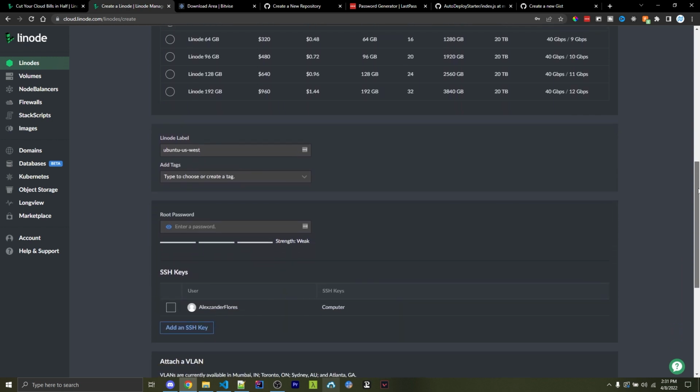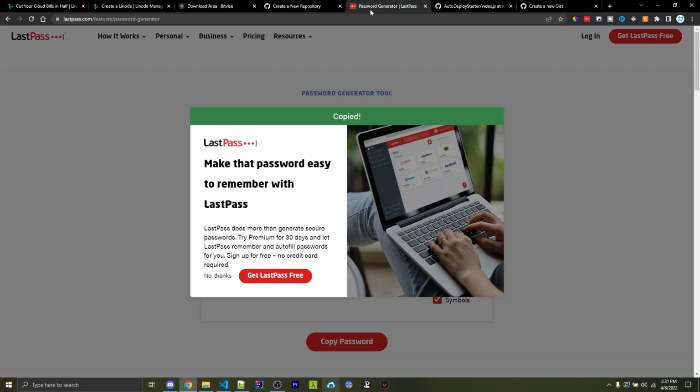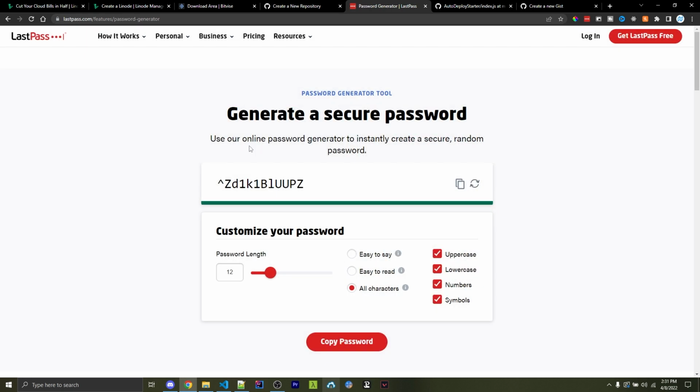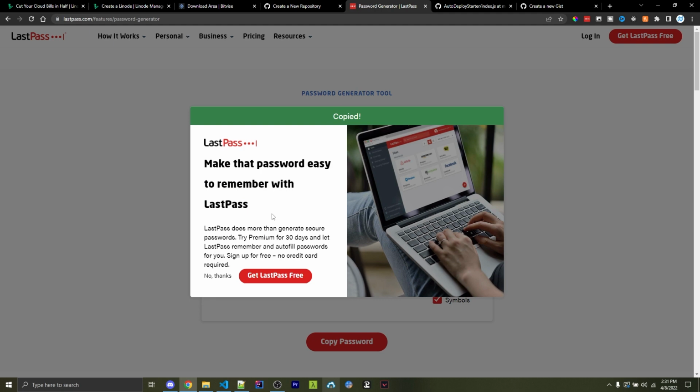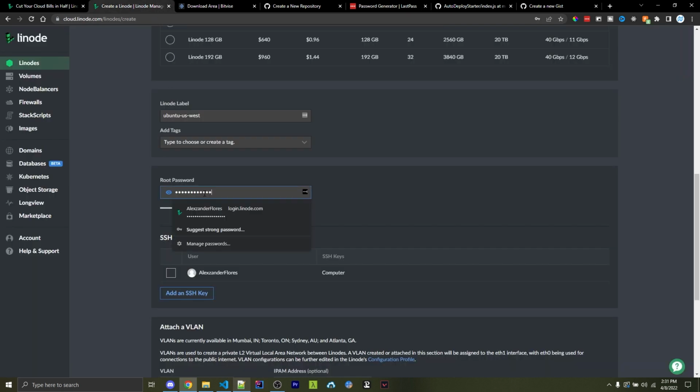Next, we can scroll down further. We can assign a label to this VPS. Basically, this will be the name of your VPS within your Linode dashboard. So if you have multiple of them, I highly suggest naming them. And then here, we're going to have a root password. So I'm going to Google LastPass generator, and this is going to automatically generate random passwords, which we can then easily copy. And I'm going to save this into a temporary file here. That way, when I need it later on in the video, I can easily copy and paste it from here. So go ahead and copy this and then paste it inside the root password here.